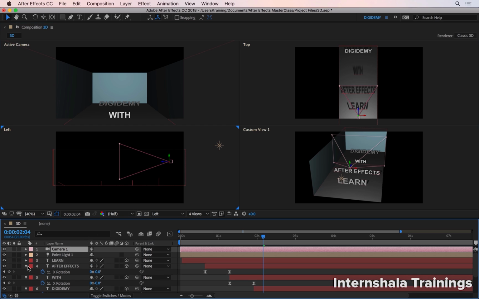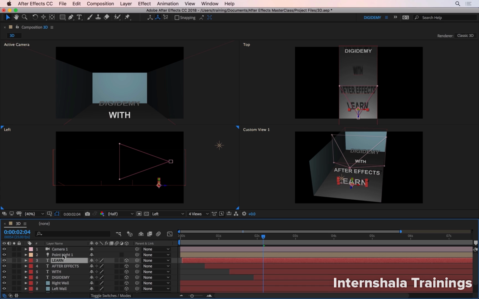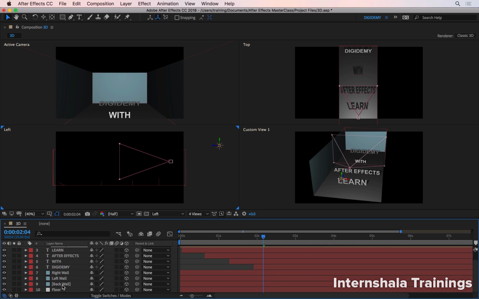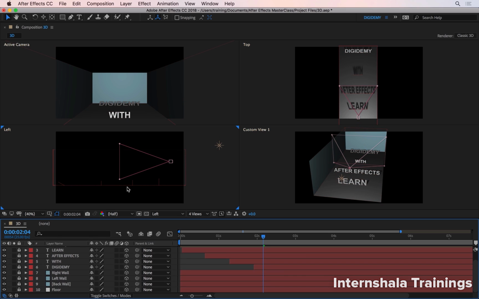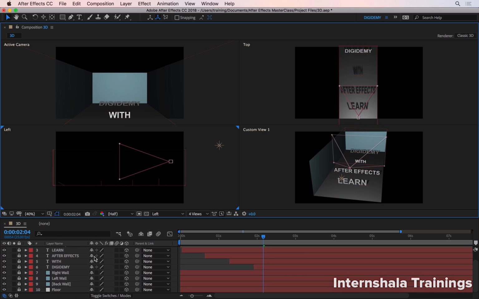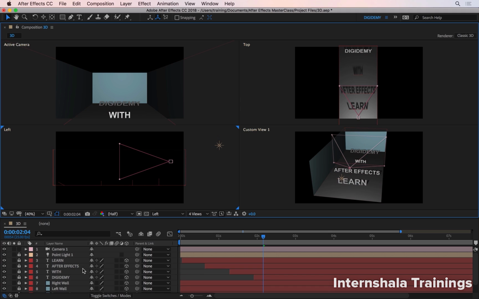So let me just collapse these first. And then I can select them all, so from here, including the light actually, all the way down to the base, including the floor. I'll then lock them, so I can't even select them by mistake. So that's a useful thing to do when you're working in 3D. I'll just go back up. I can now click on the camera to select it.